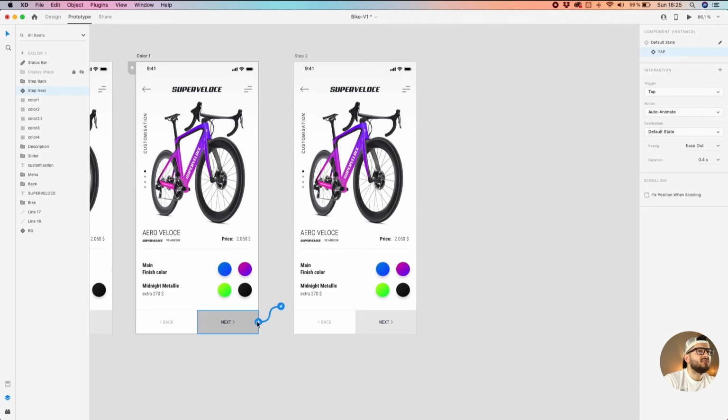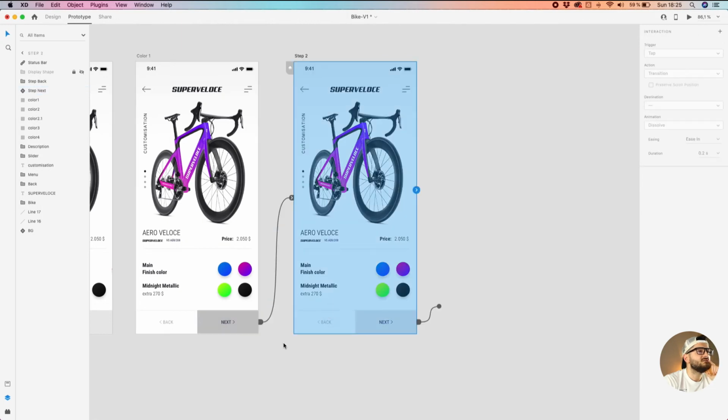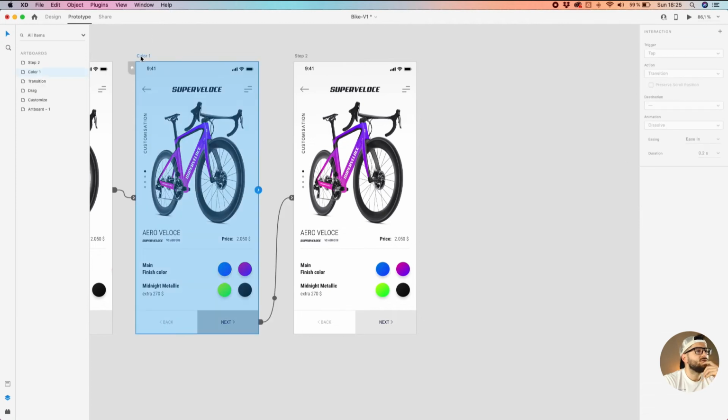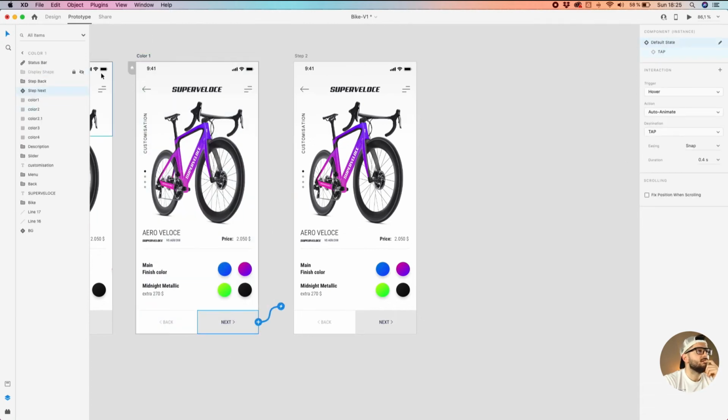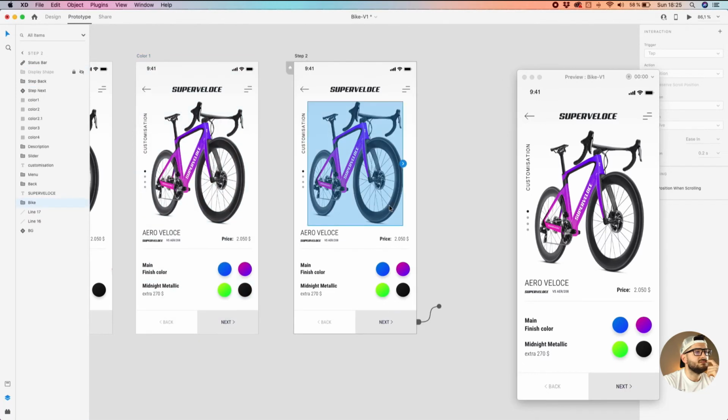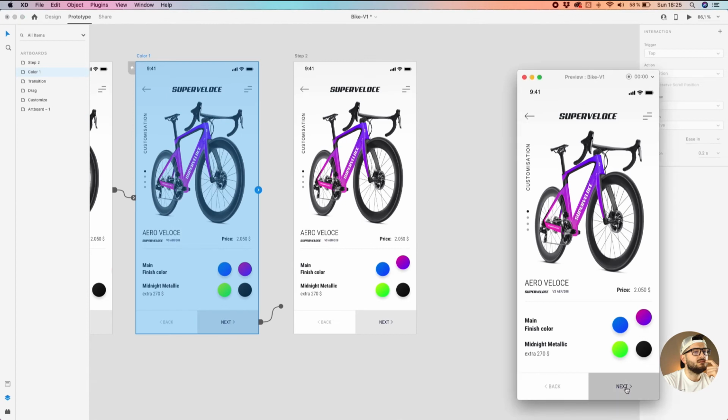And from the tap component state, drag it here to this one. Prototype, let's see. Interaction tab, default, destination, step 2. Let's see if we nailed it. I'm always getting confused on those things. I don't know if, let me just change something. Yeah, it's working.